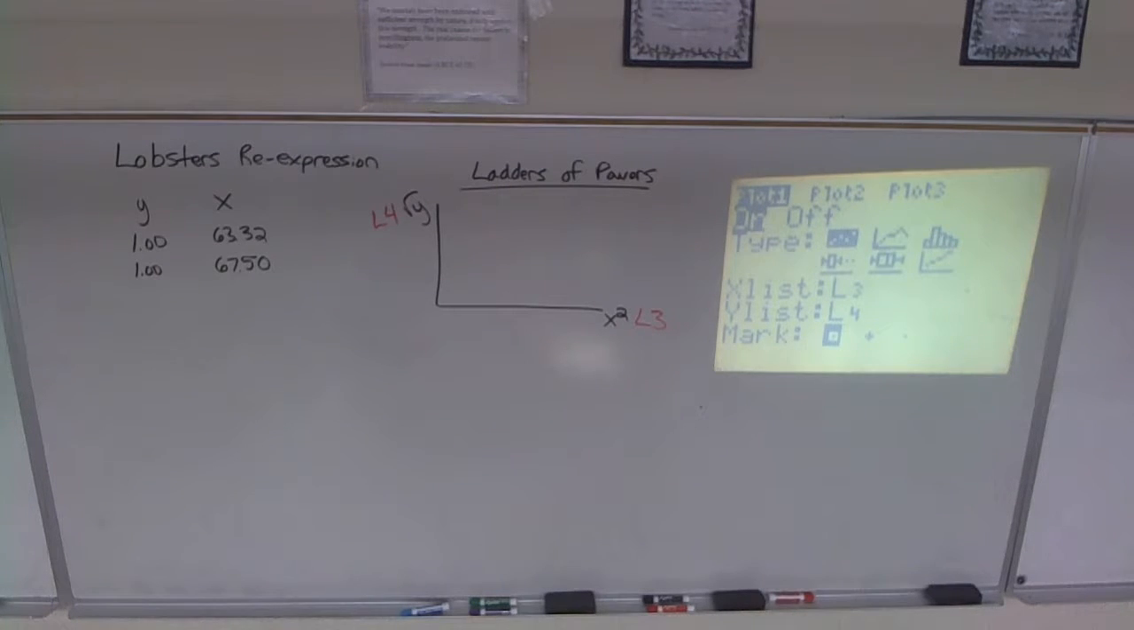Right? Now it's easy to see. That's what I want to graph. Zoom. Oh man, my zoom doesn't like to work. Zoom 9. Is it straighter? That looks pretty straight to me.